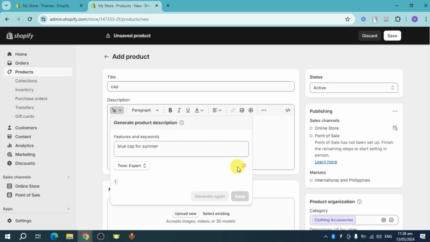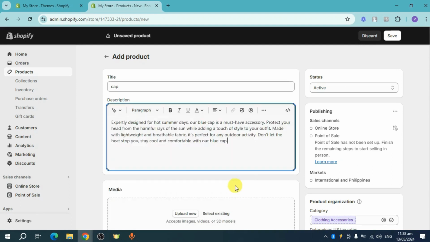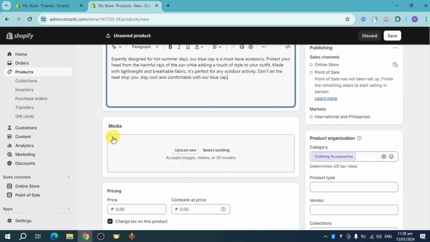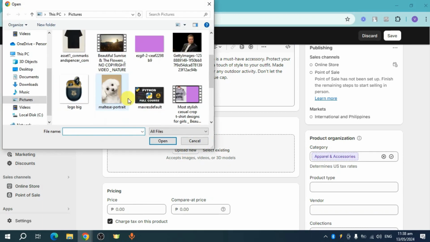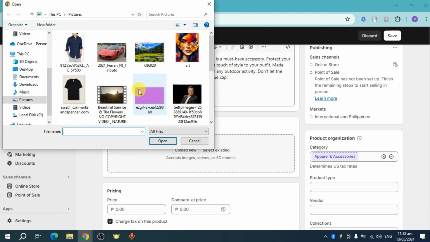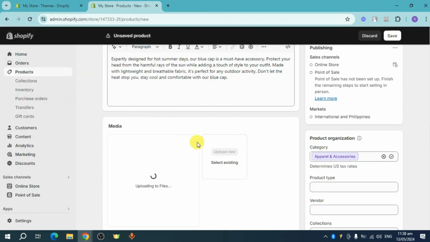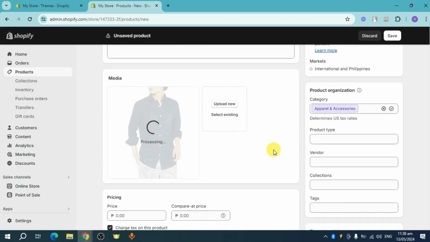And you can click on this generate button right here, and this will help you generate this particular description. Click on the keep button right here if you're satisfied with that. When you scroll on, you can see the media. Click on this upload new right here, and then just select the particular image of the specific product that you're actually selling. For this one, I will add a placeholder image like this one. Click on open, and as you can see, it will add it to my media right here.